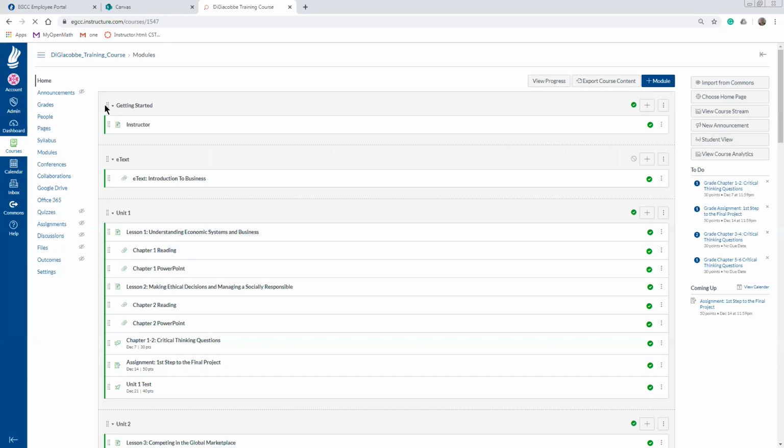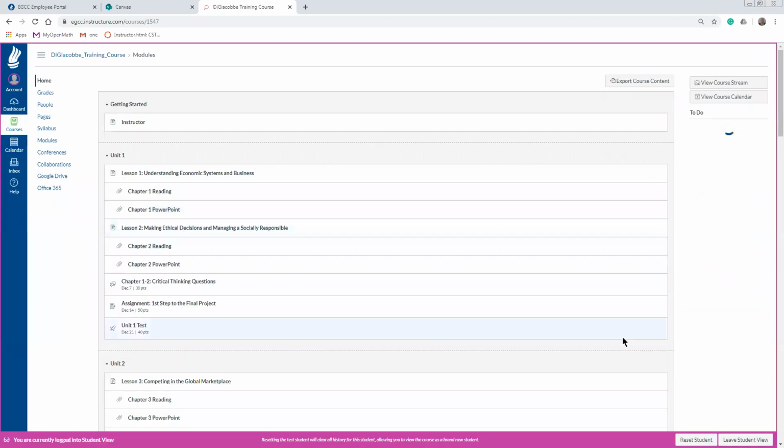Over here on the right-hand side, when you're on your home, you'll see student view. Basically, the student view is exactly what it says. It's what the students see. So it's a good way to make sure that everything you want published is published, that your dates are set correctly, that kind of thing. But it also creates a student for you in your grade book. So that's why I wanted you to see this.